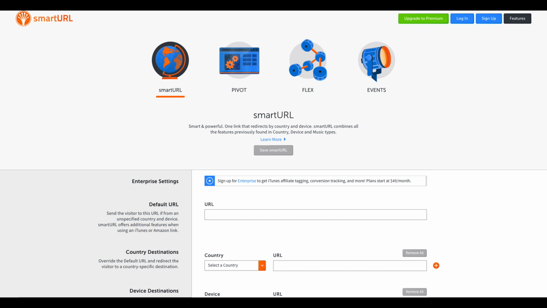Today we are going to talk about why you should be using smart URL links to make it easier to promote your music. Now, smart URL is arguably the most important digital marketing tool that you can have in your arsenal as an independent artist to promote your music.